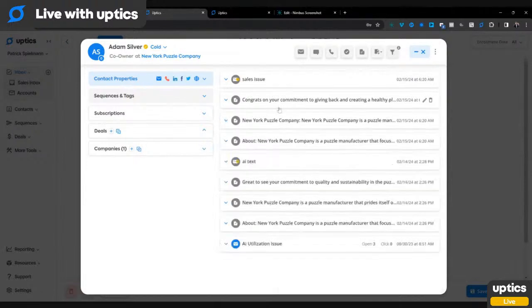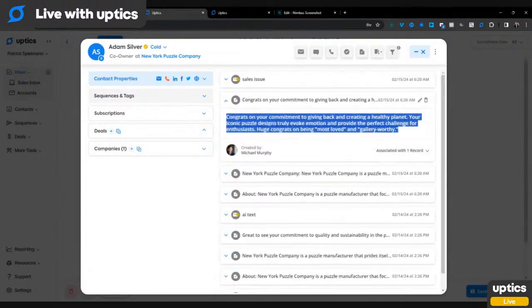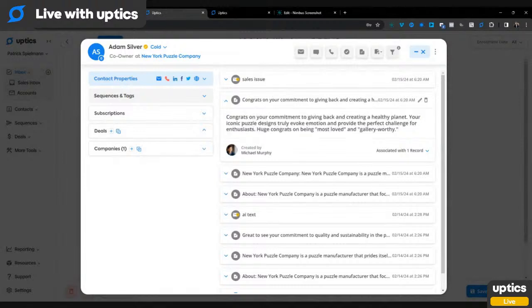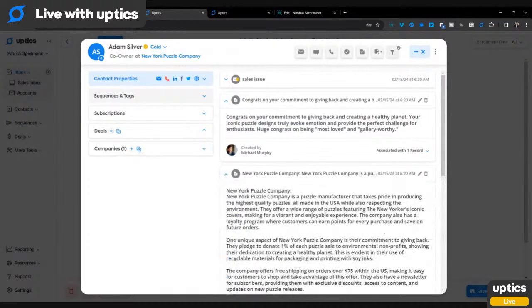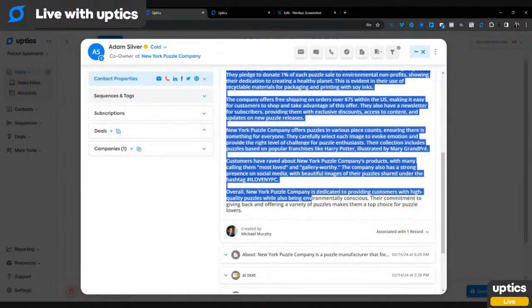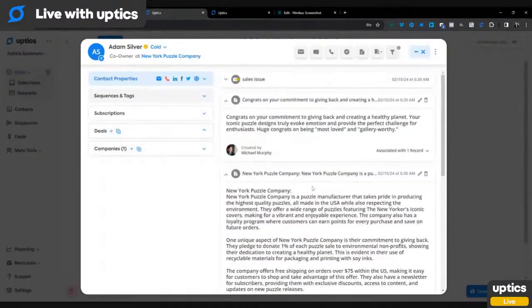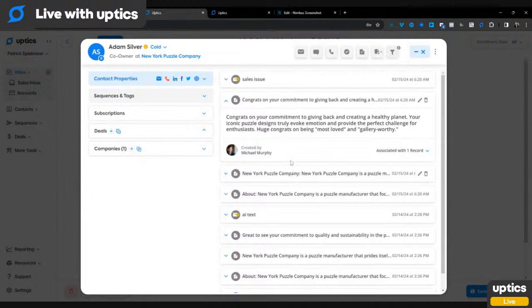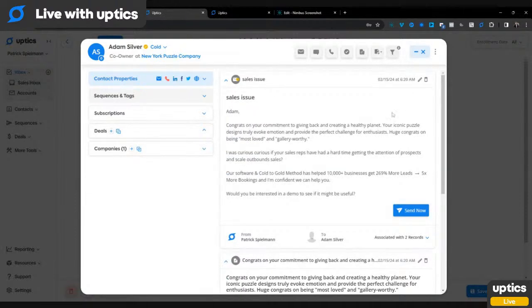Then I had the intro line writing. In this case, it said, hey, congrats on your commitment to giving back and creating a healthy planet. Your iconic puzzle designs truly evoke emotion and provide the perfect challenge for enthusiasts. Huge congrats on being the most loved and gallery worthy. That's what it came up with. So it wrote that based on our prompt and based on the information from the summary. We didn't have to do anything other than just set up the sequence. And then it inserted that into the email.